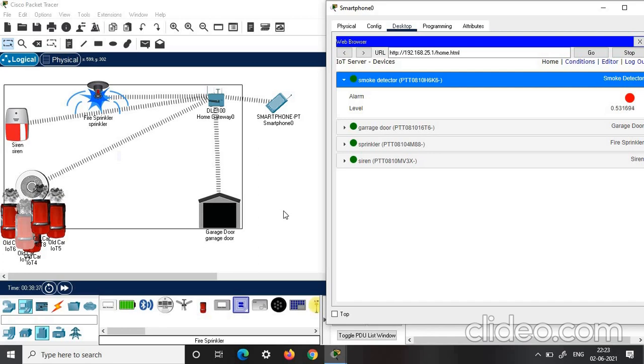Keep in mind the most common errors which you would come across. One is setting the password in home gateway. The other one is connecting the smartphone with the home gateway. So make a try on the circuit and let me know how it works.